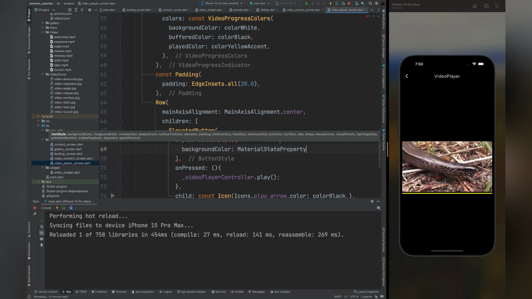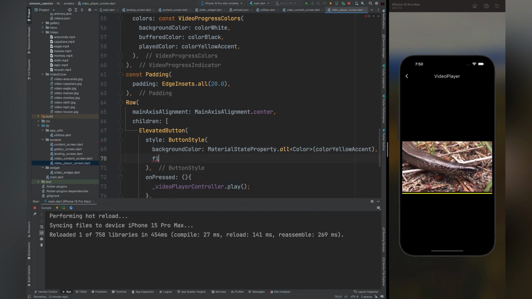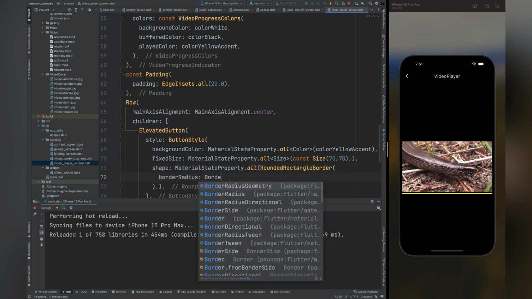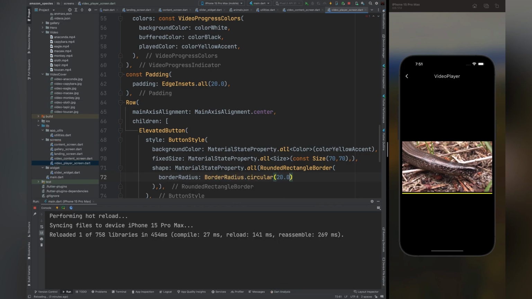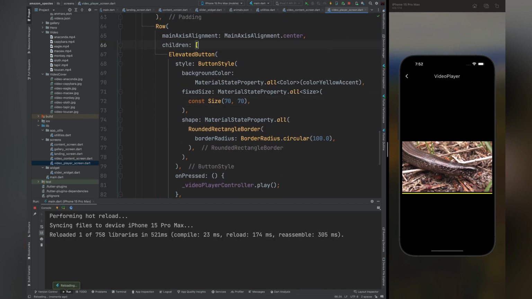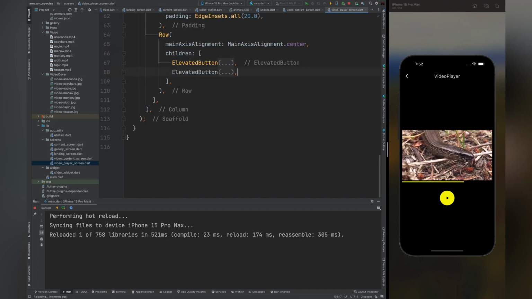For the styling we will use button style, and for the background color we will use a material state property dot all of type color, and here we will provide the color which will be color yellow accent. The fixed size property we will set equal to material state property dot all of the type size, and for the size we will give it a size of 70 width and 70 height. And for the shape we will use the same material state property dot all, and we will give it a rounded rectangular border. And for the border radius we will use border radius dot circular, and we will set the value equal to 100, so the button will be rounded. So now if we reload our project, you can see that there is a button, and if we click on it the video is playing now.